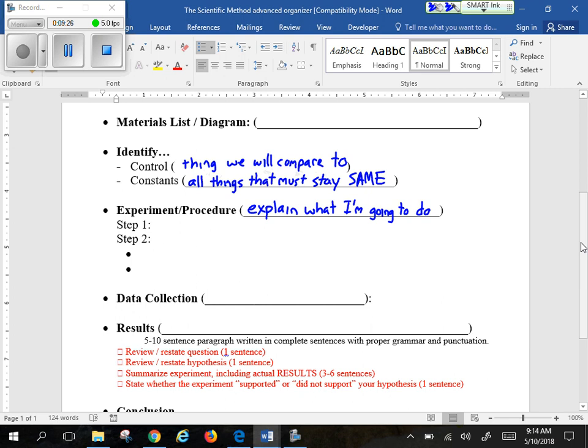You need to set up your experiment or procedure in a way that you could hand this to someone else, walk away, and they could conduct the entire experiment without having to ask you 57 questions. Okay? Do not leave things out, do not make assumptions. Okay? So again, lots of steps here, bullet points, ABC, however you'd like to set that up. Data collection is just where you record what you observe.